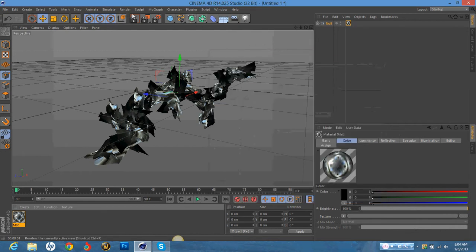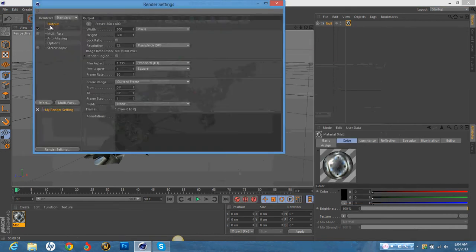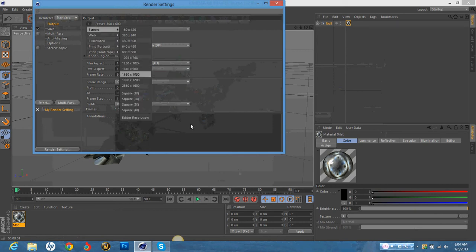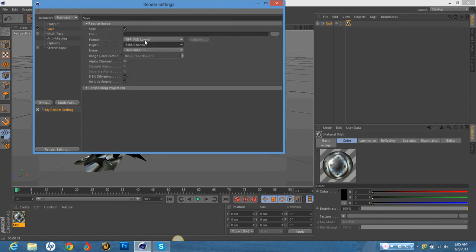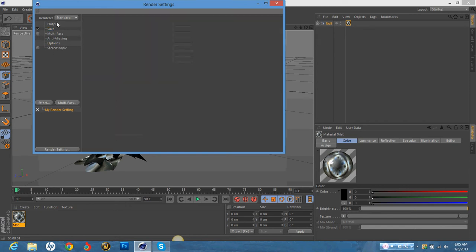And now it's time for render settings. You're gonna want to go to output and set it to whatever you want, whatever your computer can handle. I put mine to 920 and 1280, or 1920 I mean. And then you go down to save and you change this to PNG, and click alpha channel so that it'll be transparent in the background. And that's basically all you have to do.